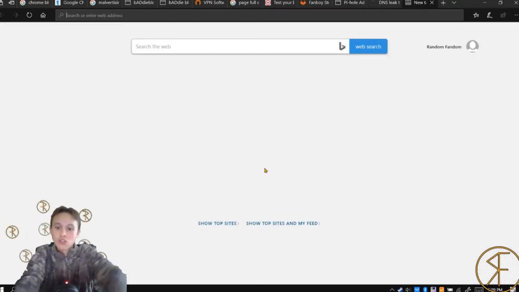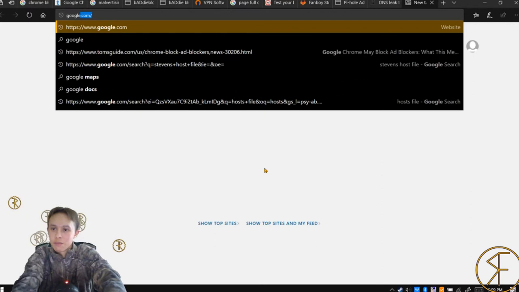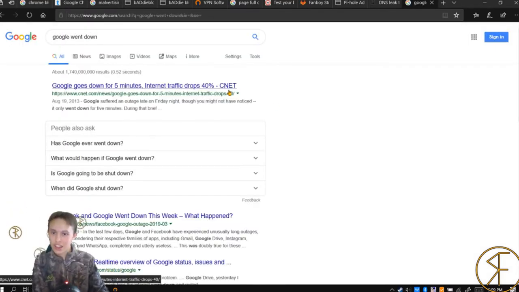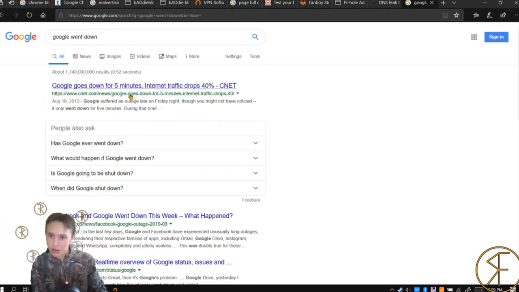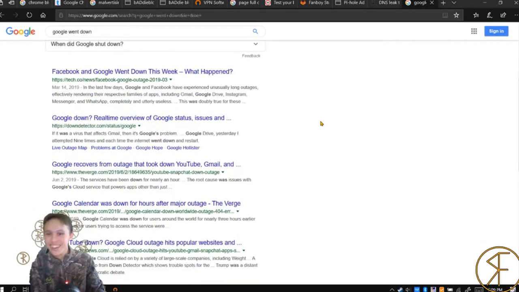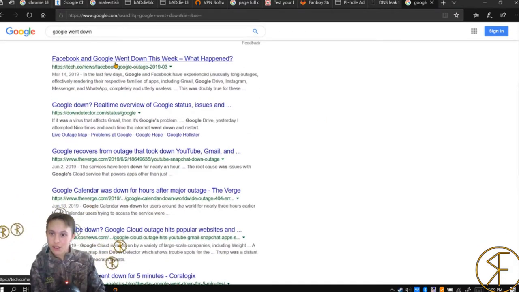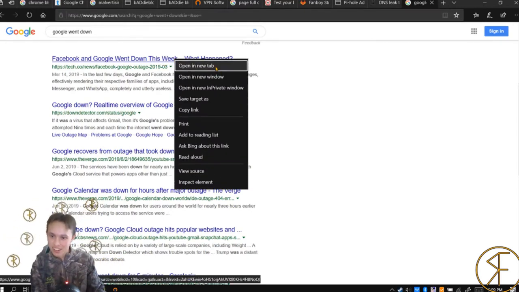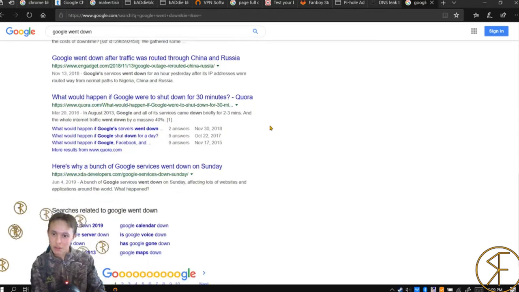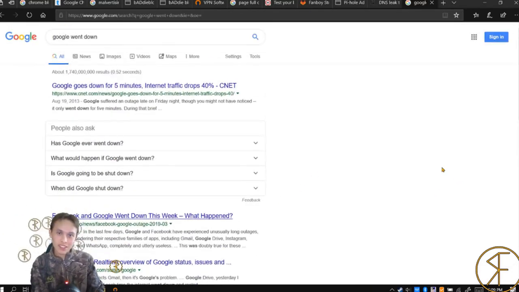In case you didn't know, Google went down a few days ago or like last week, and it affected a lot of sites. So here we go. This outage here was actually back in 2013. Google goes down for 5 minutes. Internet traffic drops 40%. Facebook and Google went down. What happened? The day Google went down for 5 minutes. So as you see, whenever Google goes down, it's not just Google that suffers, it's the entire internet that suffers. I mean, if Google does go down, this VPN goes down with it. This is hosted on Google.